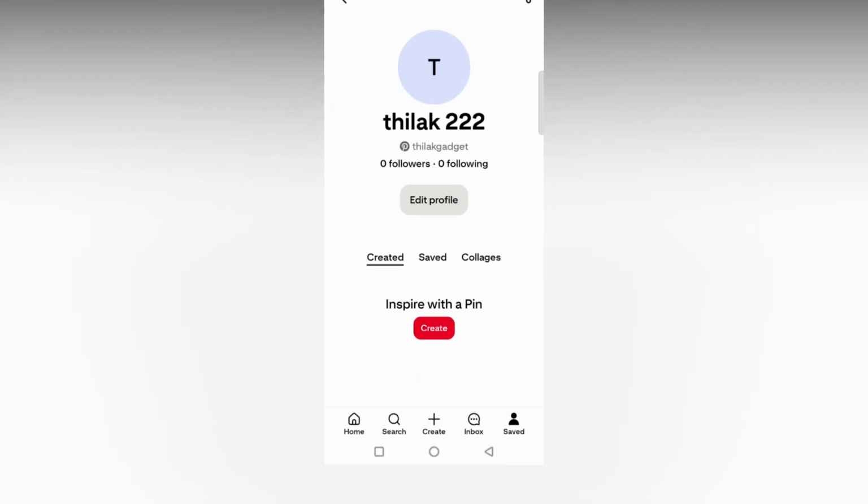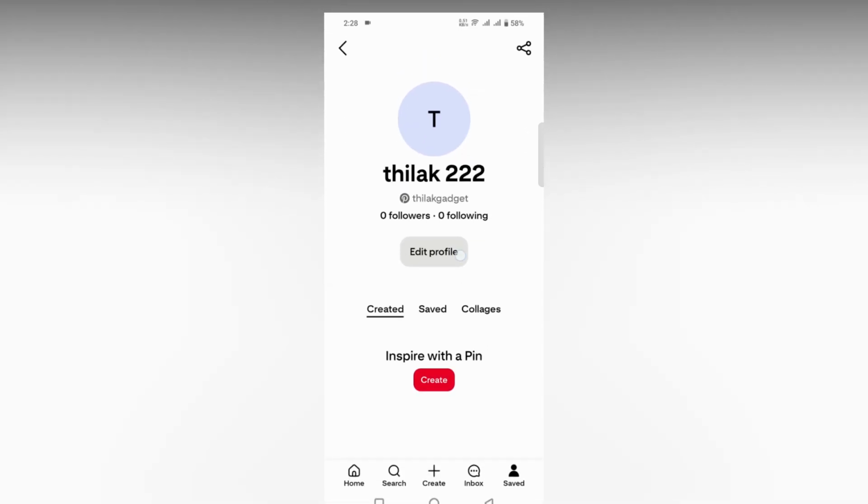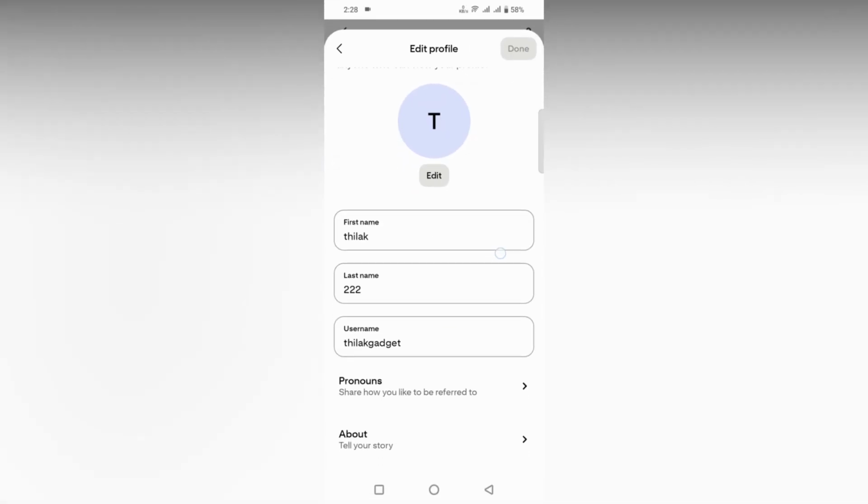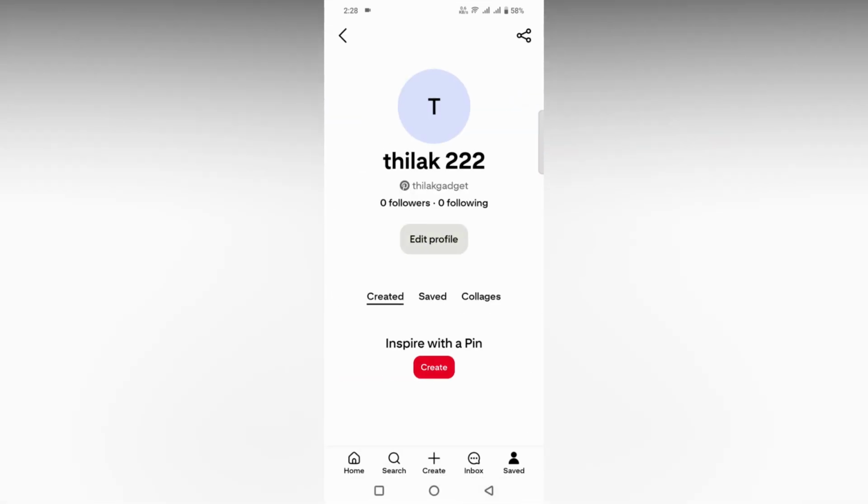This is actually the name, not the username. So there is a difference between the name and also the username. So you can just easily try this method and you can just change your name on the Pinterest account.